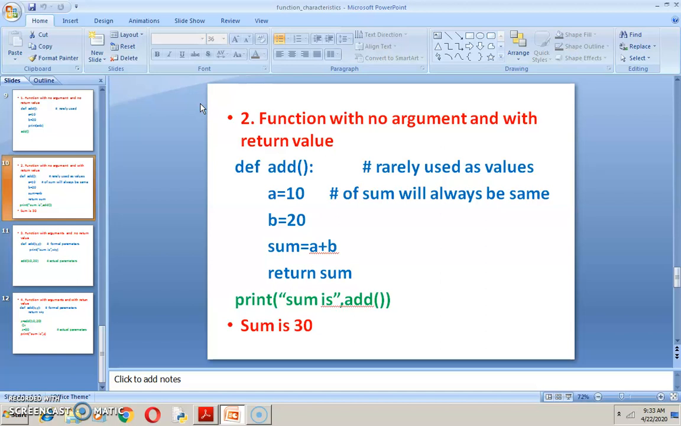These types of functions are also rarely used because we are not taking any parameters. That means the value of sum will remain the same. So these types of functions can be used where you want to have a variable with a definite value. For example, you can use this function by fixing the value of pi. As we know, the value of pi will remain the same, 3.14. So these types of functions can be used in that kind of situation.